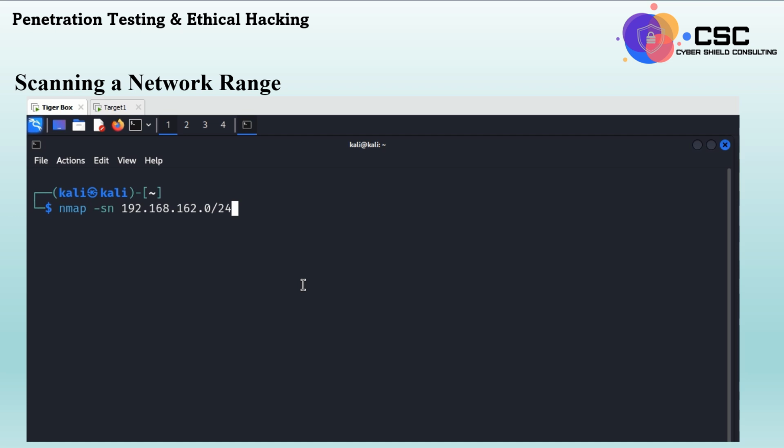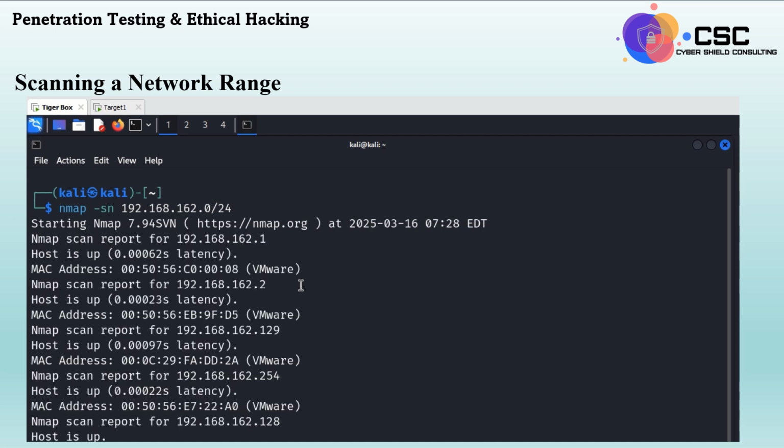.162.1 up to 255. So let's have a look at how the output looks. It's scanning the network, all the devices or the hosts in this network from 1 to 255. We have the .1, .2, .129, .254, and the .128. These are the hosts which are up and running. So I have 5 hosts up and the remaining are not. So these are my potential targets.